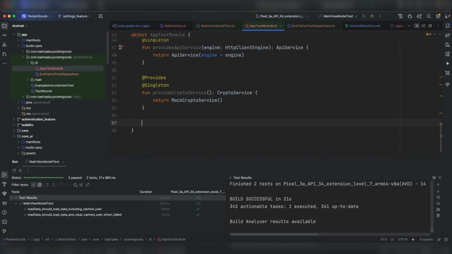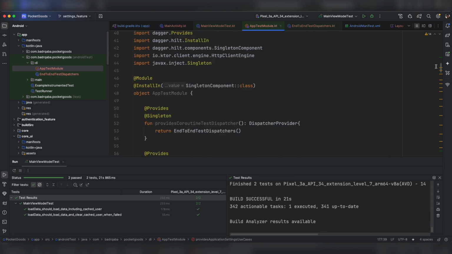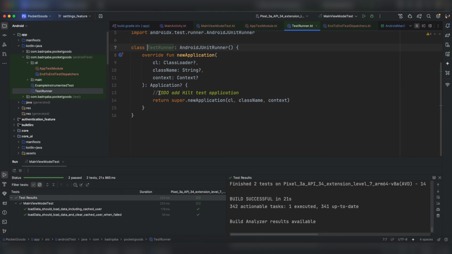Next, we're going to provide the repository, product repository, and the use cases for the product feature, and for the other repositories: wishlist, authentication, and settings. Yeah, a lot of dependencies to deal with, but we have no other option. That's pretty much it for the app test module. Let's make sure we have the test runner ready to go.